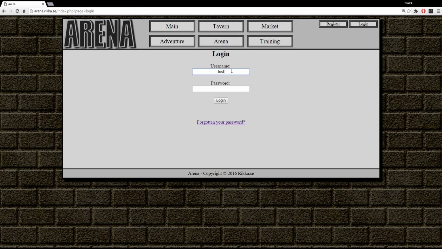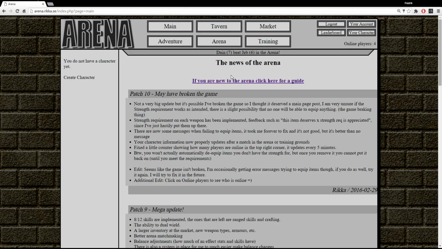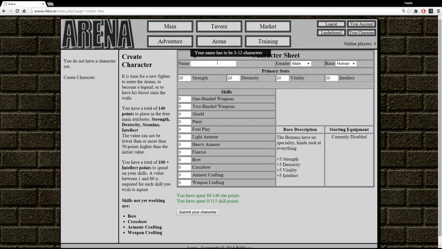So right now I always go into one of my, or actually the only test account I have. So this is it. I'm logged in, and we can see immediately that you do not have a character yet, and that's because I need to create a character. So let's just create one, and we can call him Rika Test, or let's call him something else. Let's call him Rika Star.